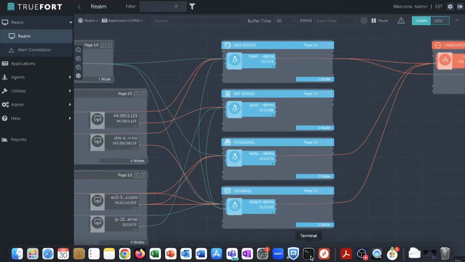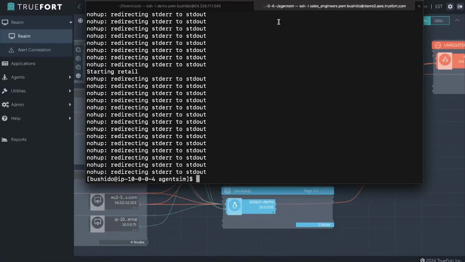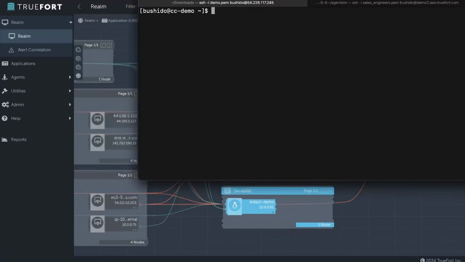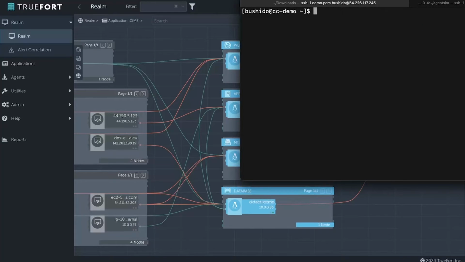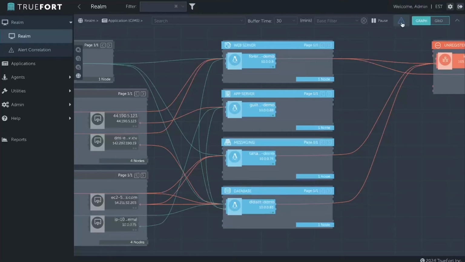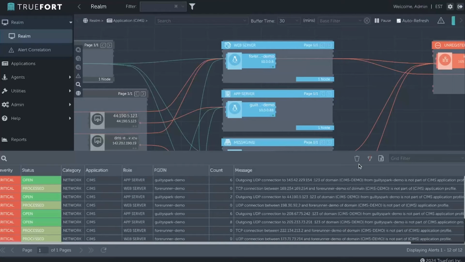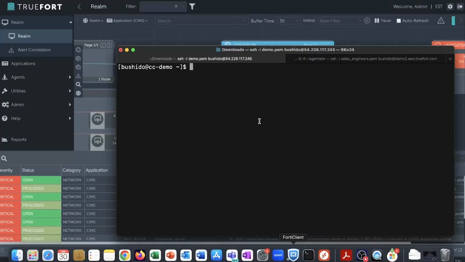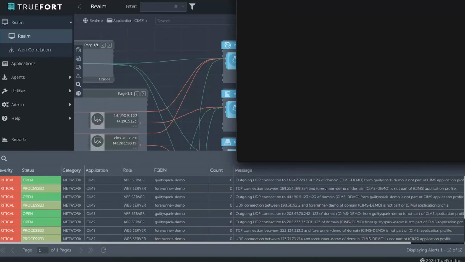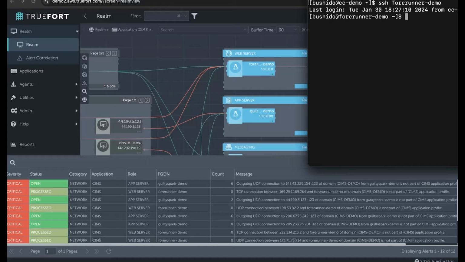I also have an SSH session open to my command and control server. It's called cc-demo. I'm also going to open our alerts so that as I run this attack, we're going to see alerts pop up as well as red lines pop up here in our graph to this Forerunner demo server.